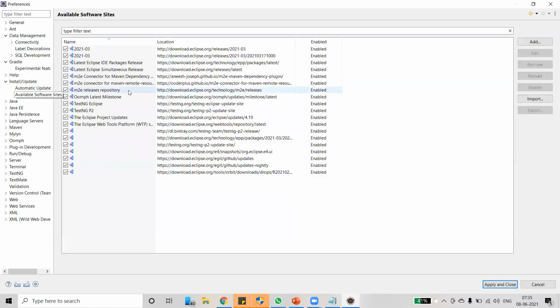Available Software Sites: these are the available software sites we have. We have already linked all the software sites. So suppose I'm just going to show you here TestNG Eclipse. From here it is going to add all the plugins and required files from this portal.